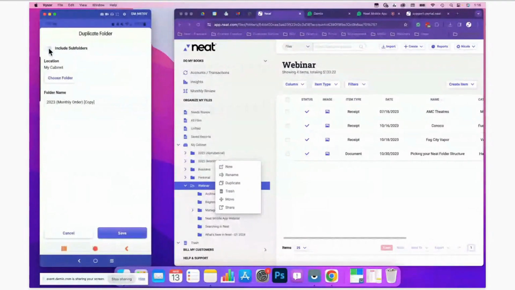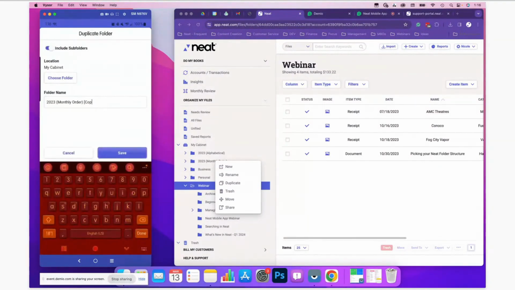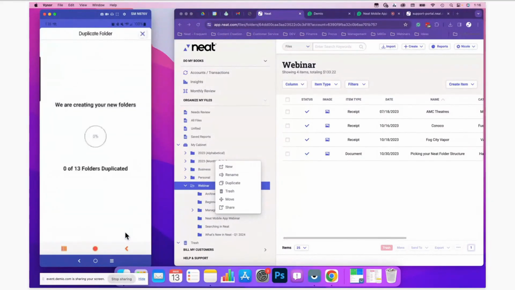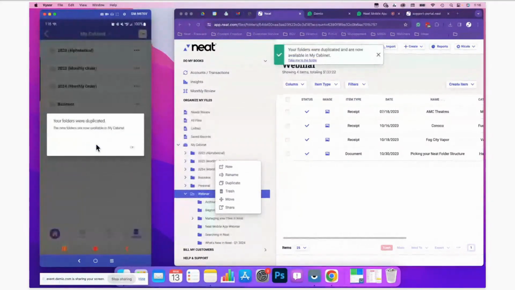I can include or exclude subfolders. In this case, I want to include them. I can change the location within my file cabinet, and I can also name the parent folder of the new folders I'm creating. So I'm just going to change this to 2024 monthly order. And when I click save, we'll see that my mobile application is doing the work to create those 13 new folders that I just asked it to create.